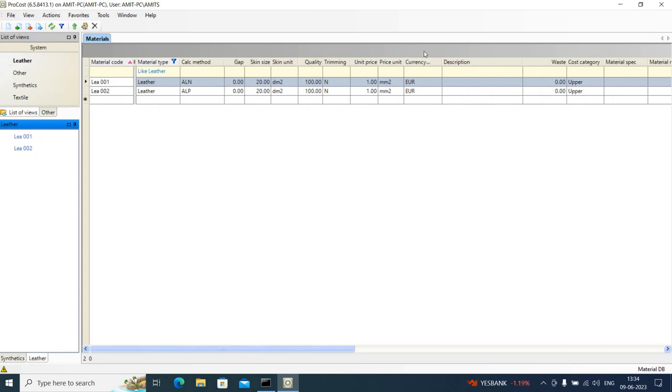Now the thing is, how to create a new material. Suppose I have to create one, the last row is always blank. You need to double click on this and just write, this is test leather. You have to actually write the material code, and the material type is already there, leather.